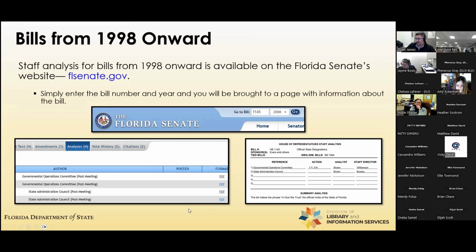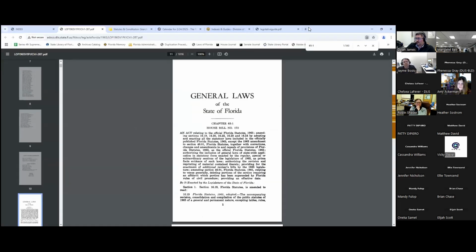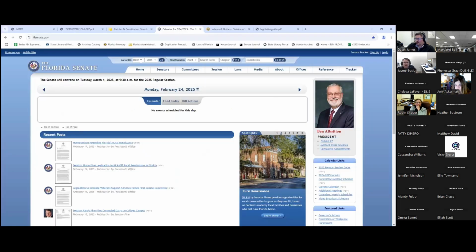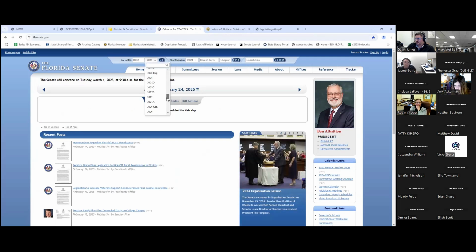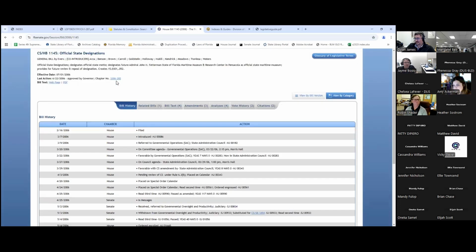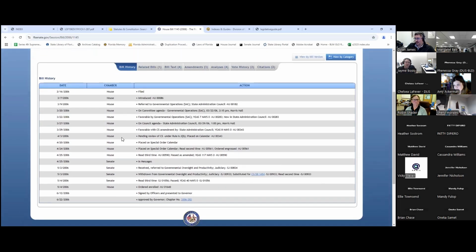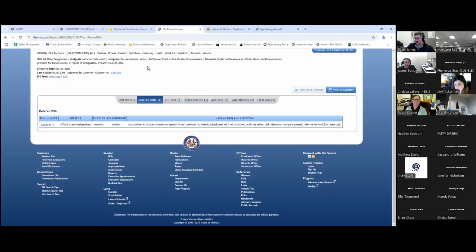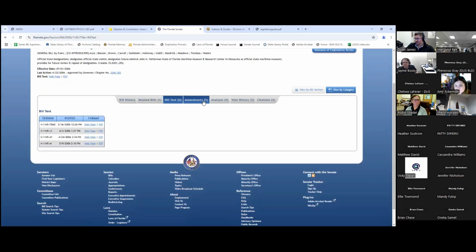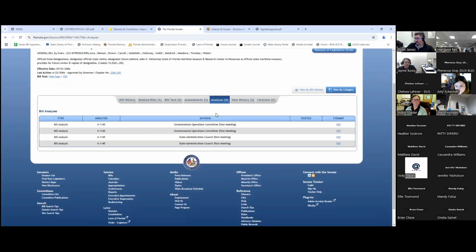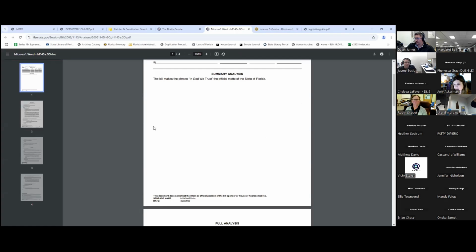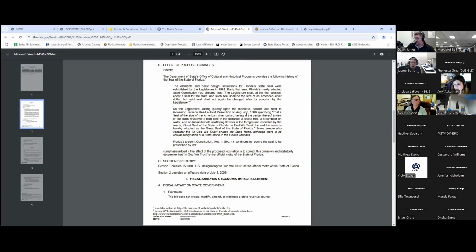So we could switch over again, and we could go through that process just a little bit. So go to the Senate's website here, and it was 2006, and it was 1145, and we'll click go. And that's going to give us a web page that has the bill history here. This will tell everything that it went through in the House, everything that it went through in the Senate. You've got related bills. You can get copies of bill text, different amendments. You can get the different analyses here, and if you click on those, it will bring you to a staff analysis, which can show you legislative intent.